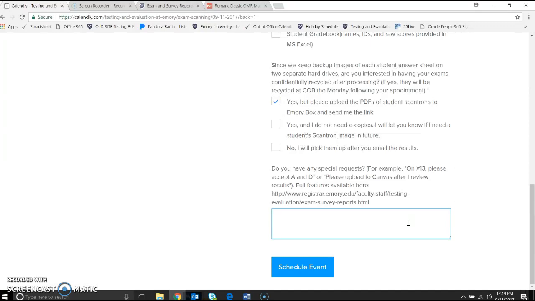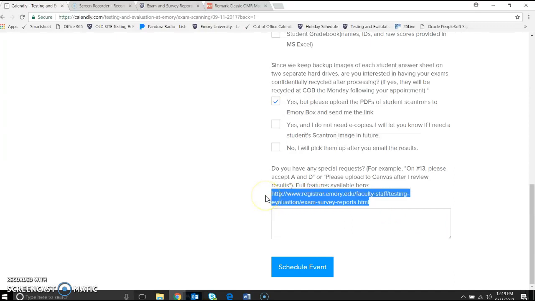You can let us do the work for you, which is really neat. And again, I provide a link for you if you want to see a full list of our features, some of the other specific requests that we can take. You can click that there and open it up.